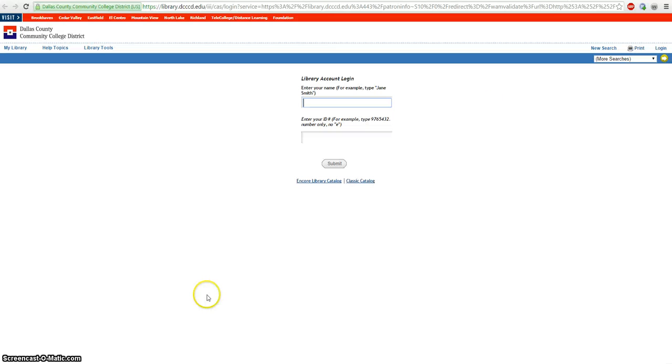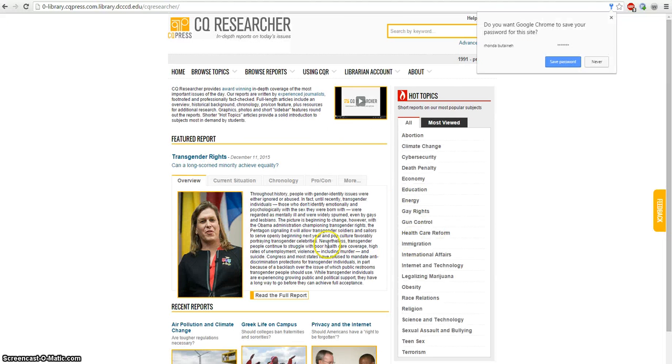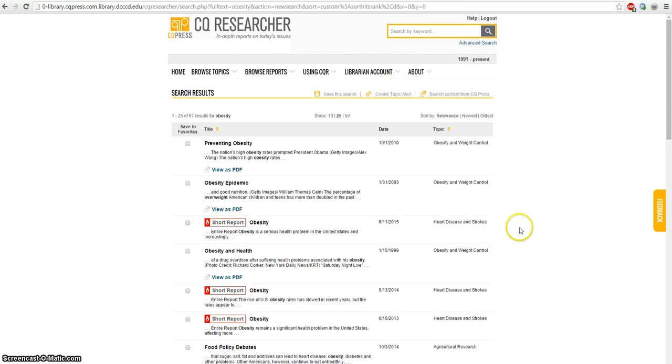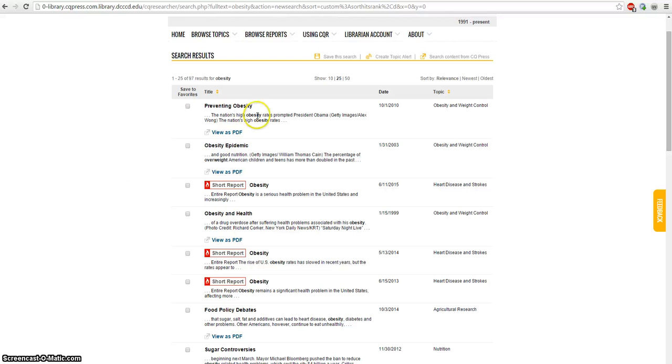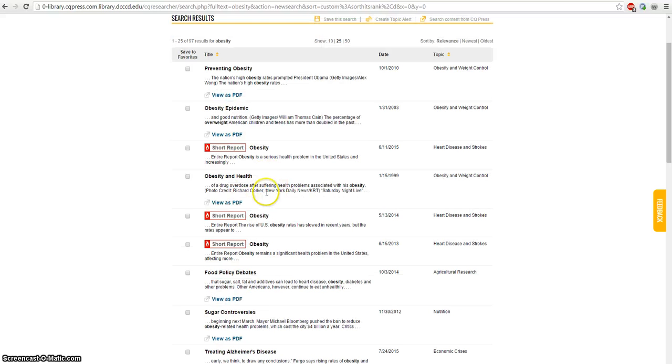CQ Researcher, let me just pull up that. You have to put in your first and last name and your ID number. I hope I remember it. Yay. Okay. And I always search my topic. Let's say I do believe that obesity is a problem in America. It's a challenge. Apparently 2/3 of Americans are obese. And so here's the different, this is the one I believe I used, maybe not. And so I would scroll through these and try to find the source that's helpful.